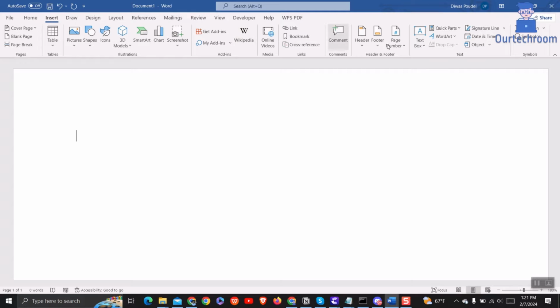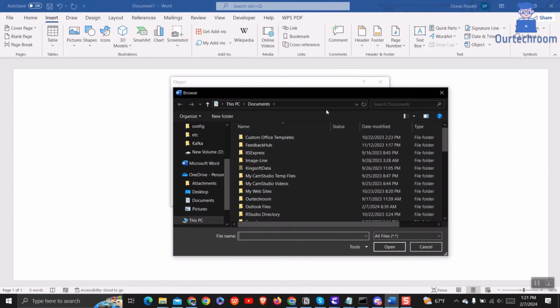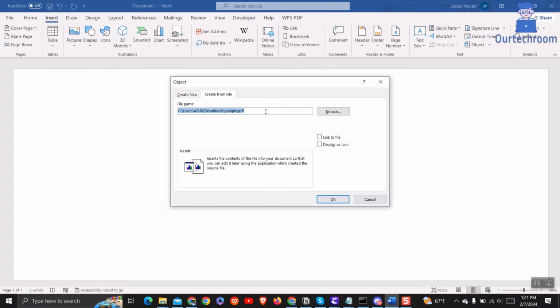Click on Insert, then click on Object as shown here. Then click on the Create from File tab. Next, click on Browse and select the PDF you want to embed. Then click on the OK button.